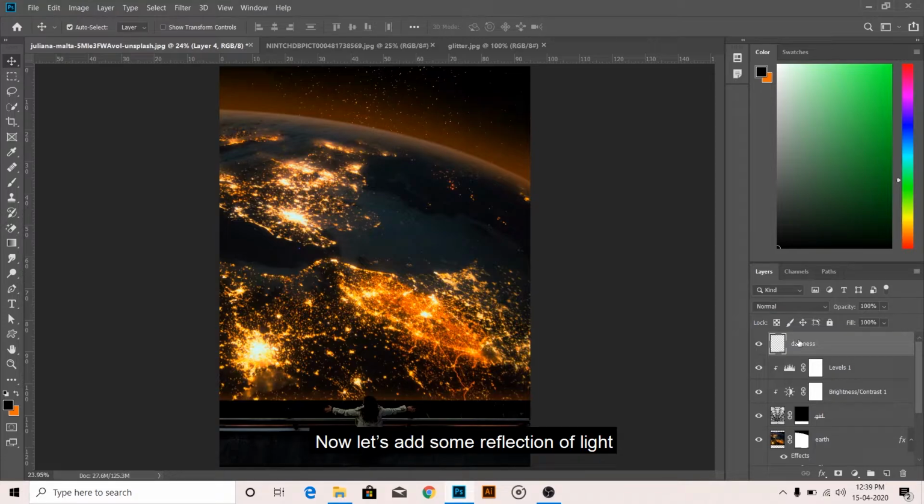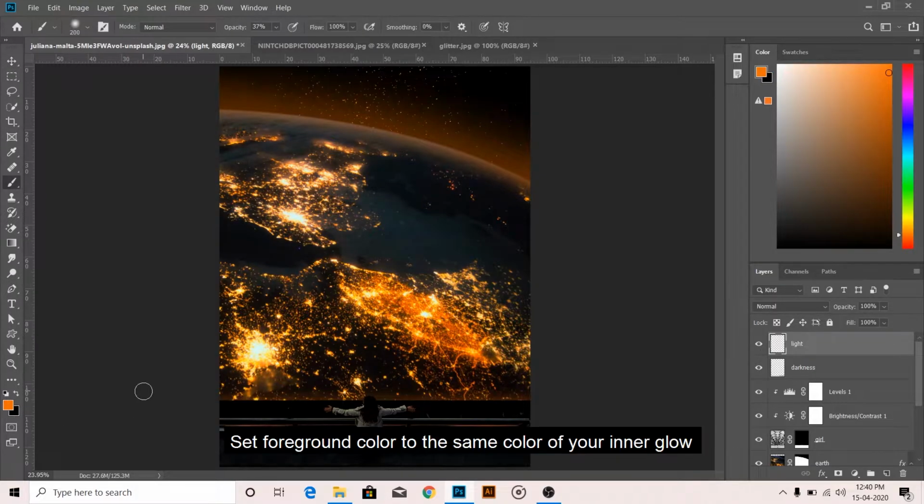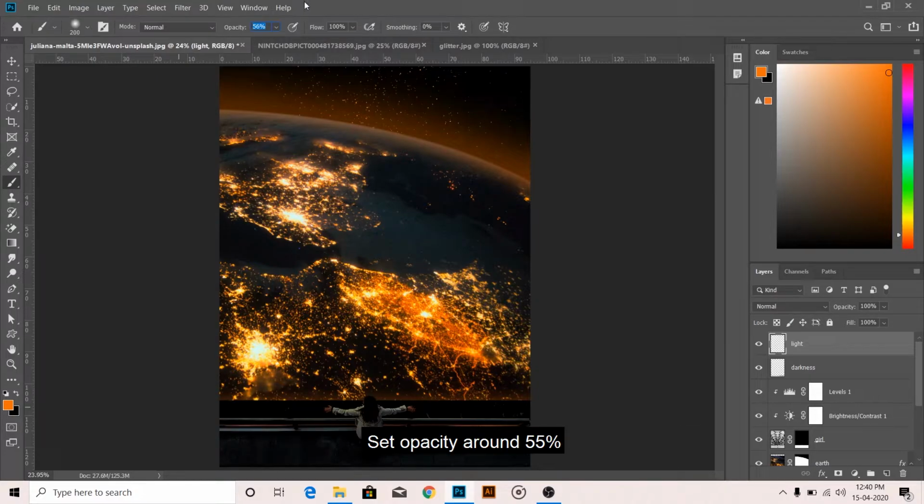Now let's add some reflection of light. Add a new layer. Set the foreground color to the same color of your inner glow. Set opacity around 55%. Decrease the brush size by pressing the open square bracket. Hold Shift and draw a line.